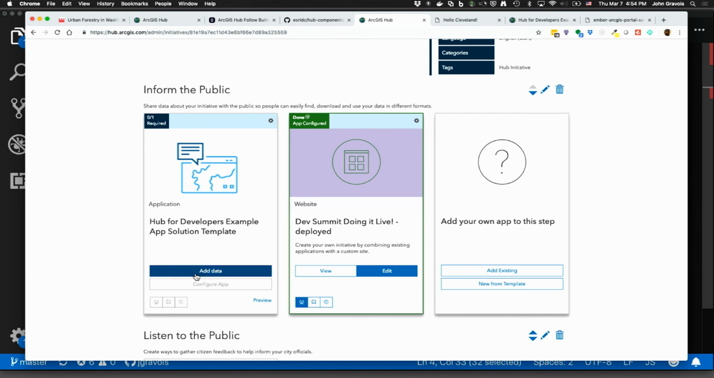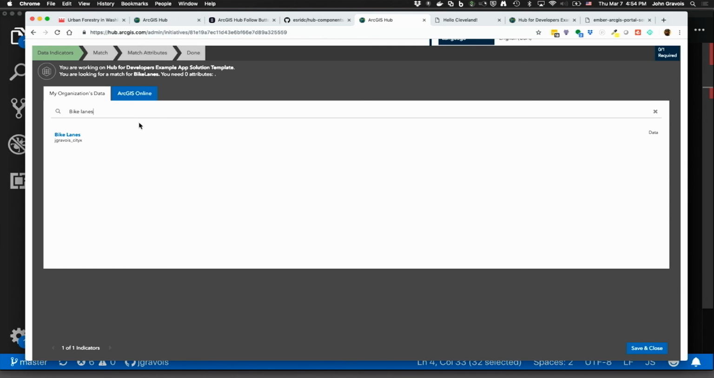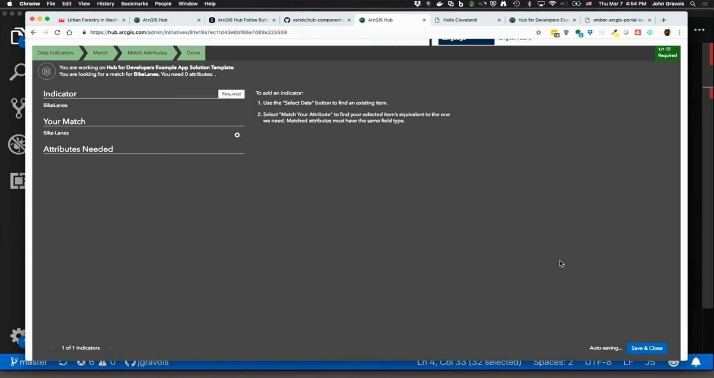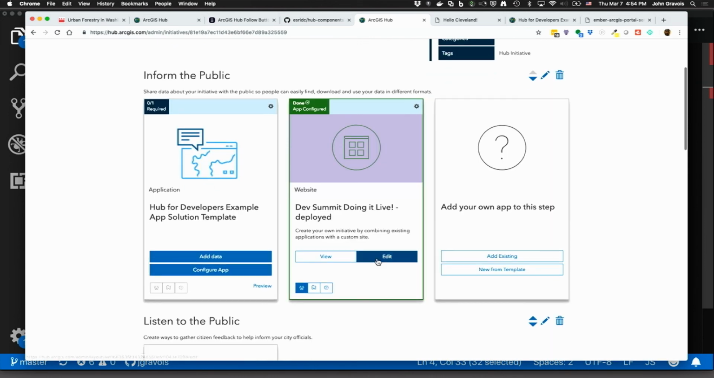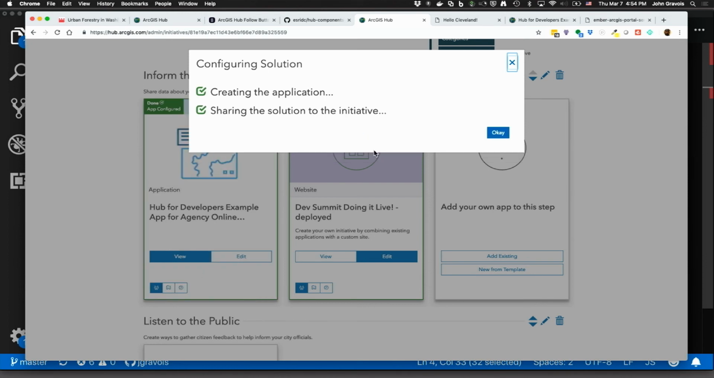Now I've got to add some data, right? So I'm switching to user mode. Bike lanes, I've got to search for my bike lanes. So they have to bring something to the table too. They have to have some data sets that are going to bring some information to bear. If they had to map the attributes, they'd do that too, but we're just going to keep it easy. Now that I've added the data, it's time to configure this app. So we're cooking a version of this. This is making a copy of the template, and now we're hard coding the variables again with real values.